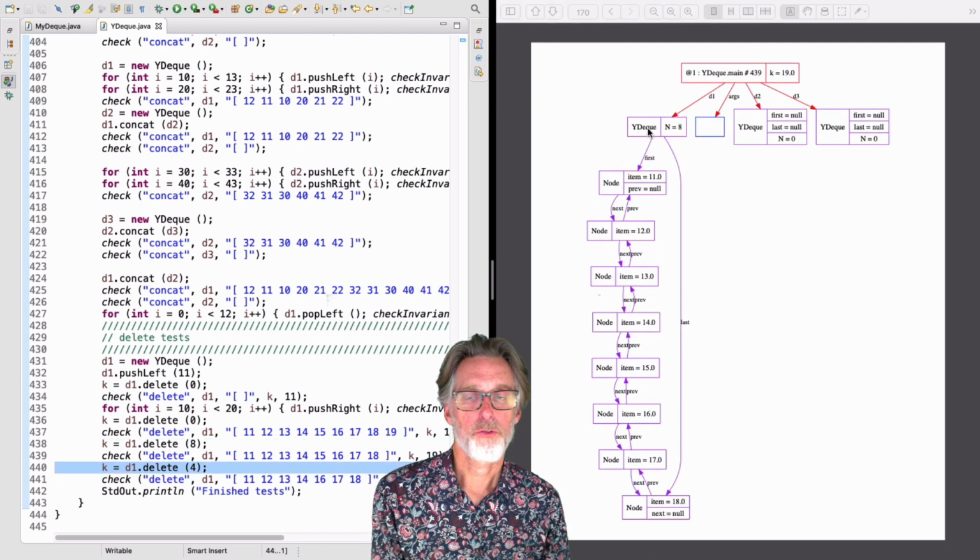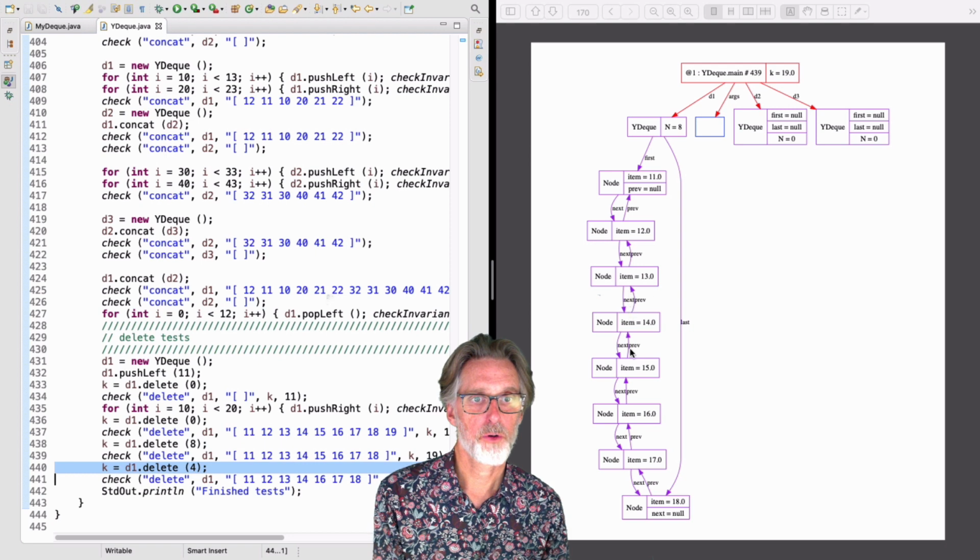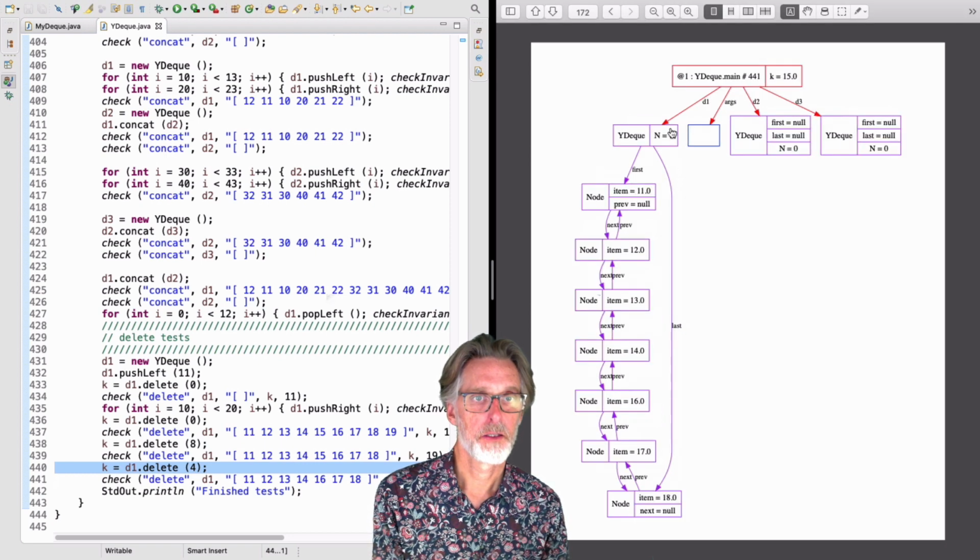Then on line 440, I delete the element with index 4. So that's going to be 0, 1, 2, 3, 4. That'll be the element with item number 15. And indeed, it gets removed.